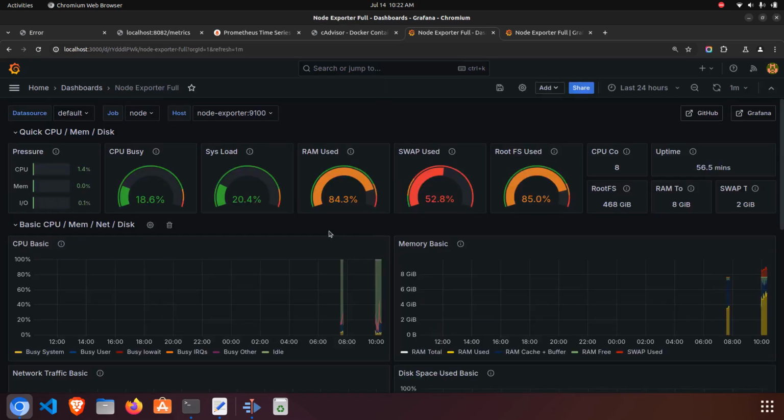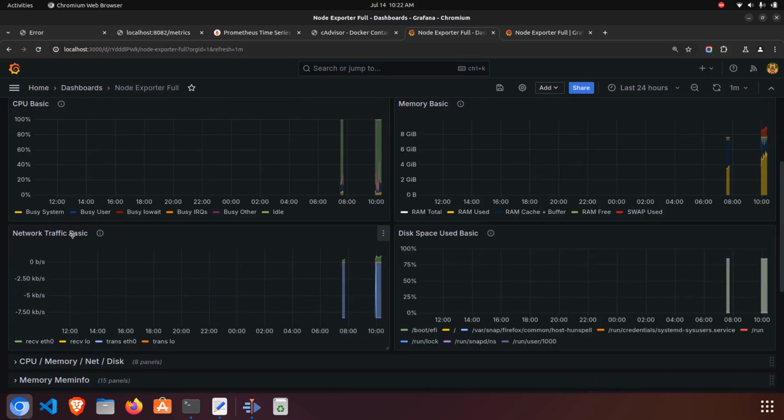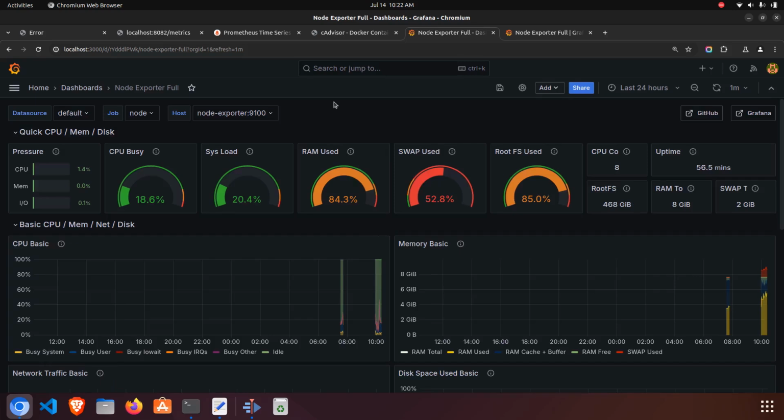that's the dashboard for Node Exporter. So you can see the CPU usage, the memory usage, the RAM usage that are running. You can also check the network traffic here.